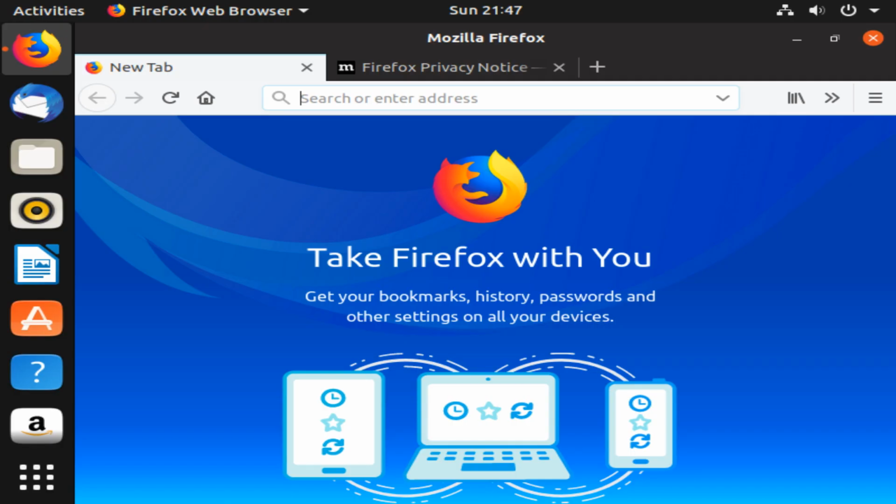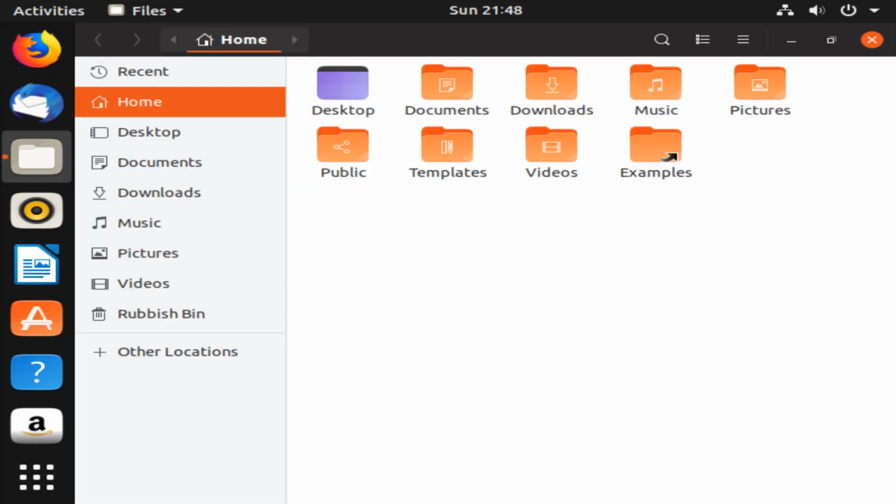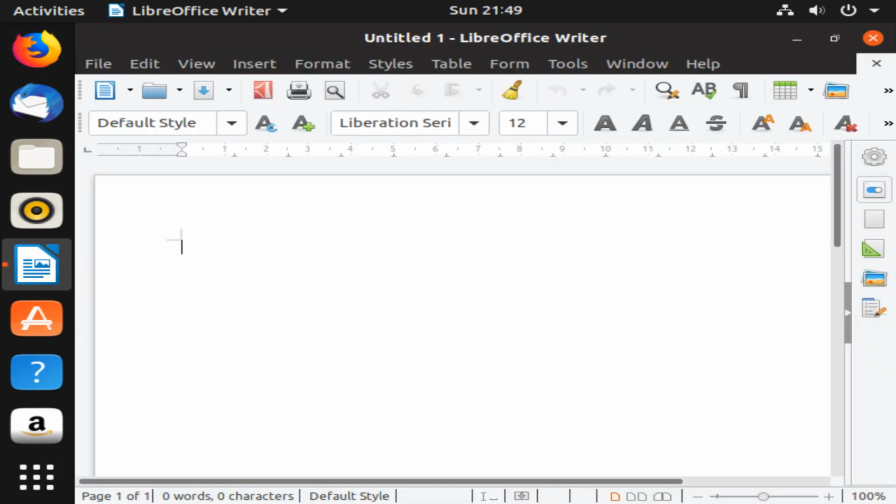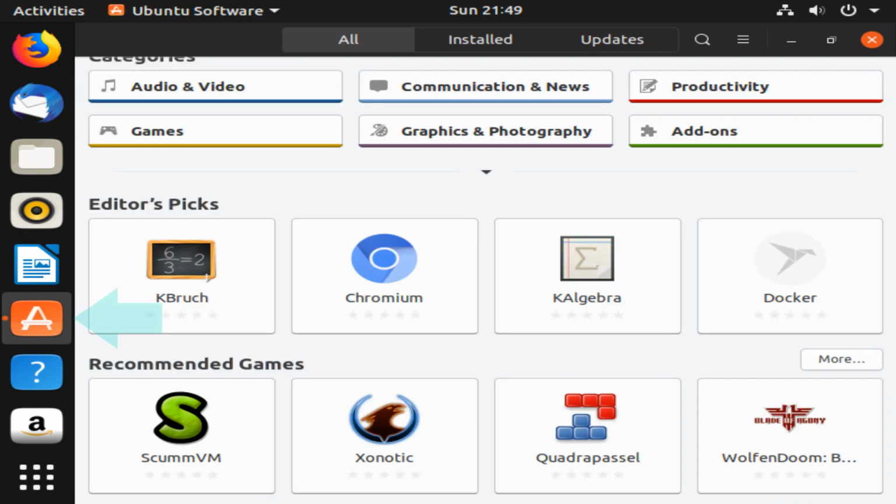Briefly exploring some of the default features available from the desktop, we note that Firefox is the main system browser, files can be readily accessed, LibreOffice Writer is the equivalent to Microsoft Word or Apple's Pages, and the aforementioned software selections allow for expansion upon the range of installed apps.